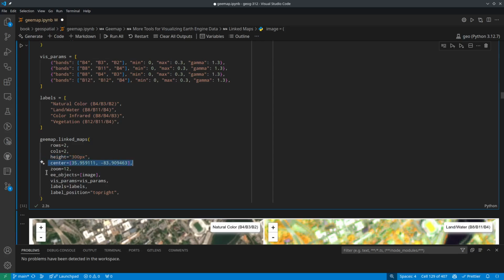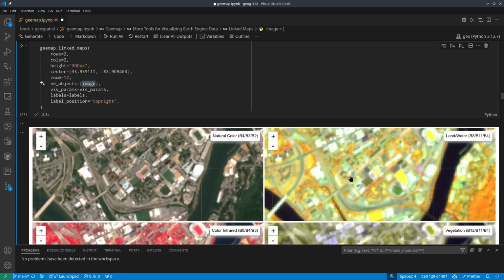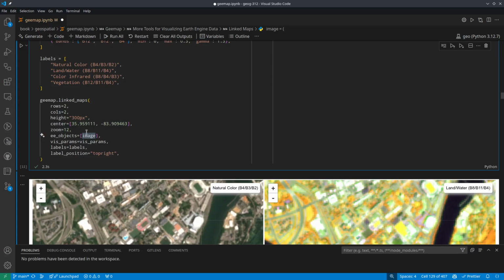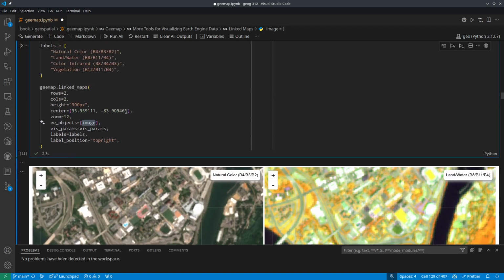So this would be the location, latitude, longitude for Knoxville, the zoom level, and then the E objects. The E objects is going to pass in a list. If you only have one item, it's going to be replicated for all the maps. But you can pass in a list with 4 items, so the data doesn't have to be the same data. In this case, it's the same image, different visualization. But you can also pass in different image, different data, different visualization. It's up to you. It's unlimited.